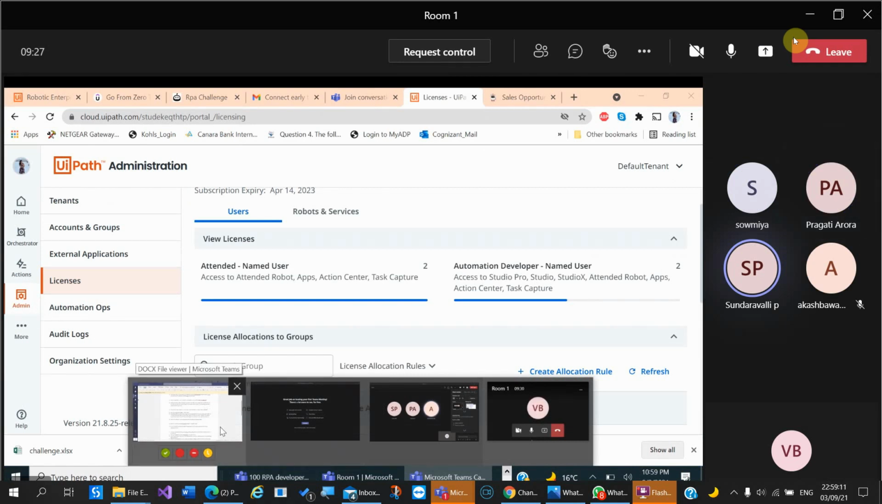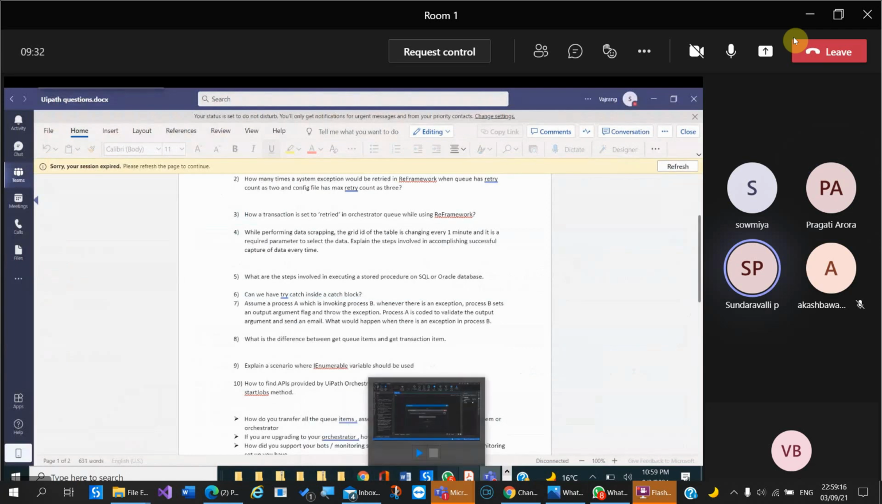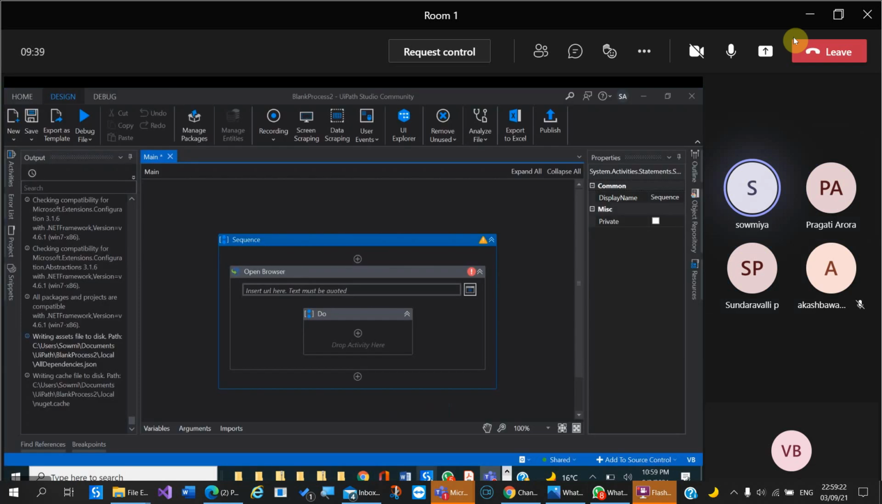Who is sharing the screen? Sundaral is telling it's maintaining. Who is sharing the screen? Me, I am sharing my screen. Soumya, right? Yeah. That's fine, Soumya.